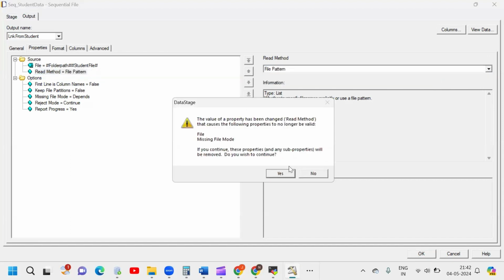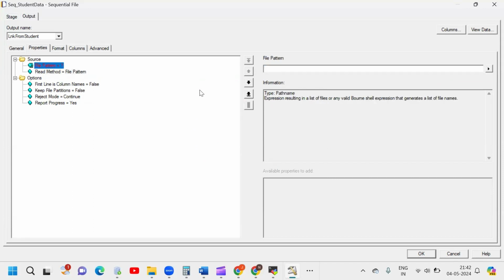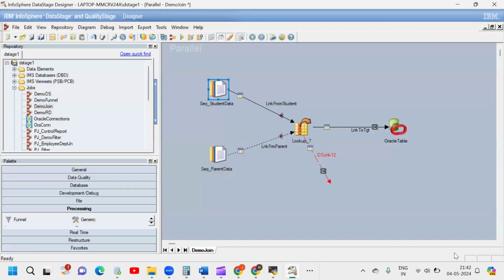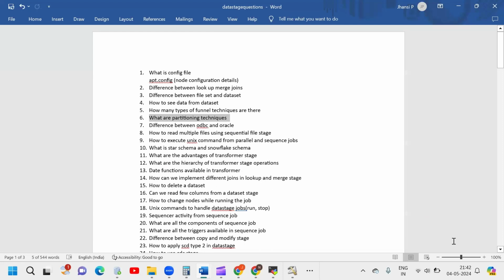If we click on file pattern, then we need to provide the pattern that needs to be used. Say suppose I have file1.txt, file2.txt, file3.txt, something like that. Then my pattern is going to be file*.txt. So all the files with this file pattern are going to be read at a single point of time through the sequential file. So this is how we can read multiple files using sequential file stage.